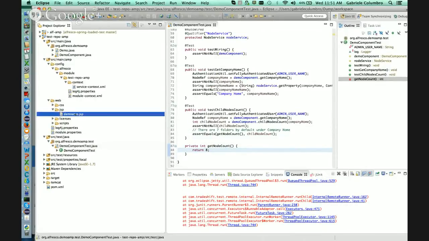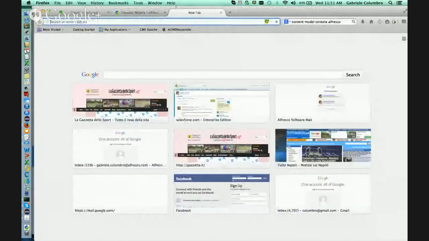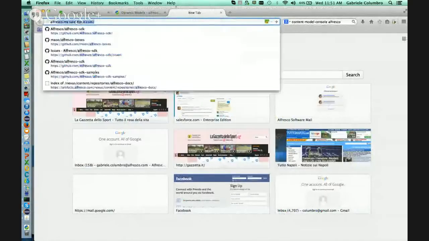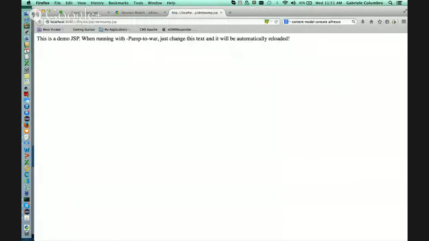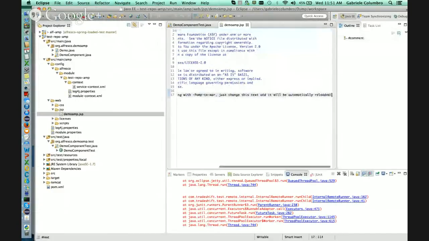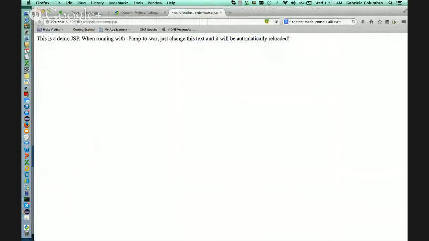Now, the second thing that I'd like to show you is the web resources. So for example, /Alfresco/JSP demoamp. I had put this demo JSP just to show that when I go here in the JSP and change it, if it all works, you see it running. No reload, no context web app reload. Okay?